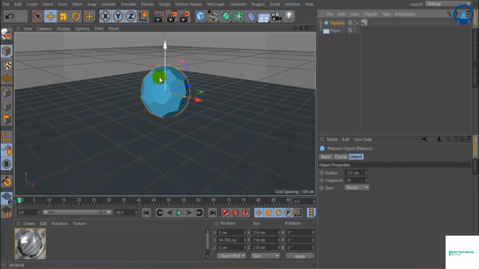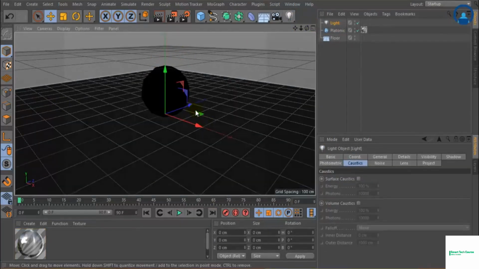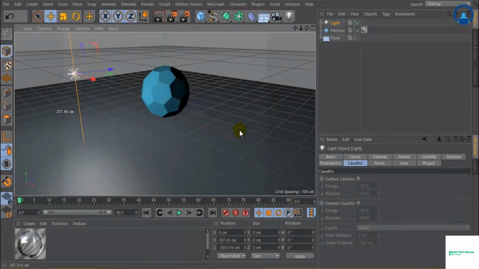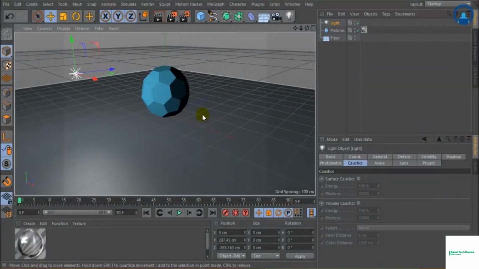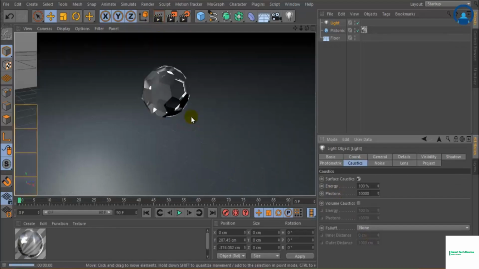Now let's jump to the caustic part of the light. For that, first I have to create a light. I create a light and I move it up. You can use any kind of light to create this type of effect. Okay, and I click on this caustic option. Here we can see in caustic properties a surface caustic and volume caustic. I first click on the surface caustic, it's on, and I render it.